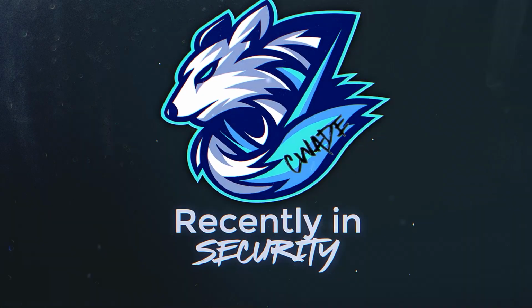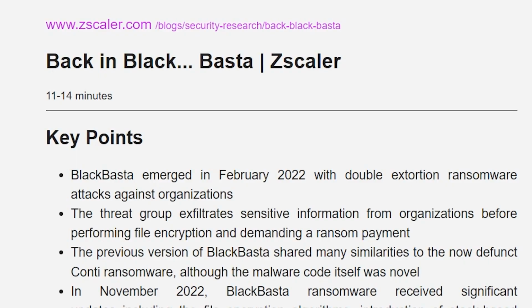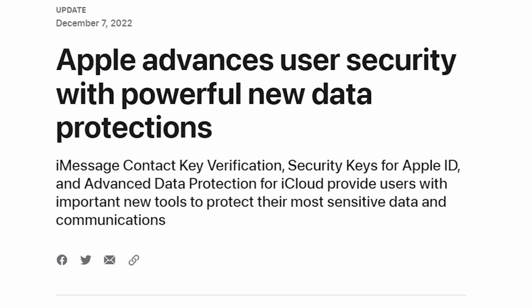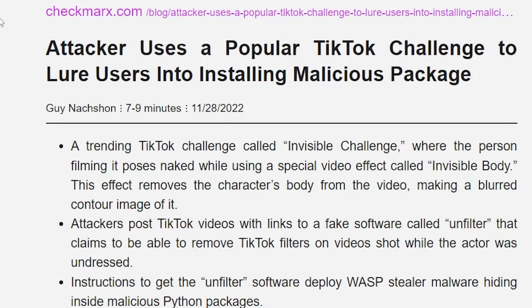Recently in security. A new version of BlackBasta double extortion ransomware has emerged in an attempt to better evade antivirus and endpoint detection and response. Android equipment manufacturers have had their digital certificates compromised. Apple improves user security by announcing iMessage contact key verification, security keys for Apple ID, and advanced data protection for iCloud, and how attackers are taking advantage of TikTok's Invisible Challenge to steal sensitive information.